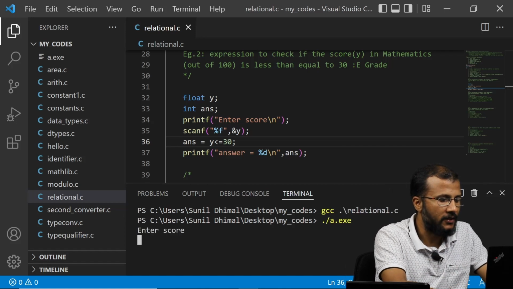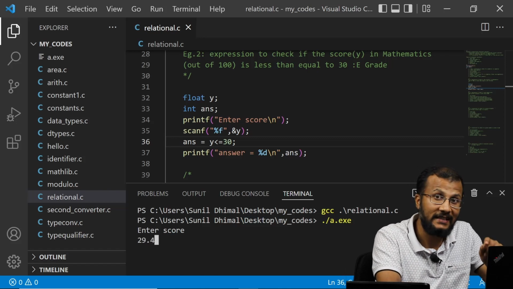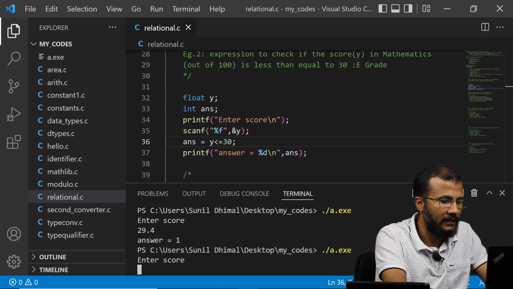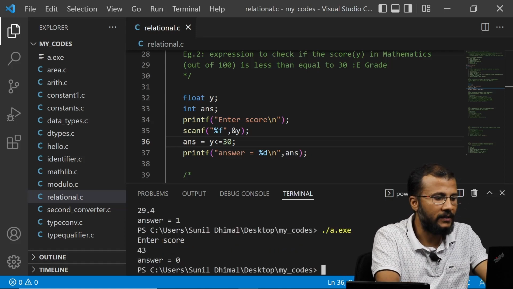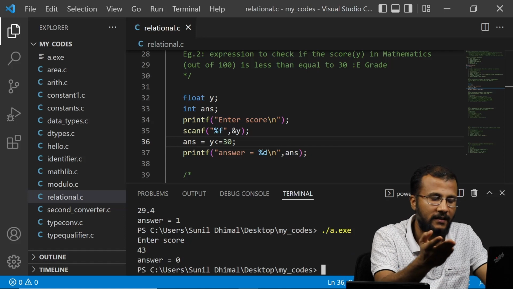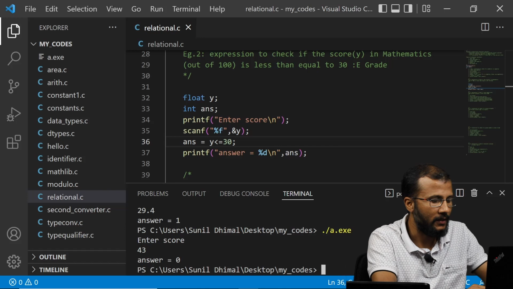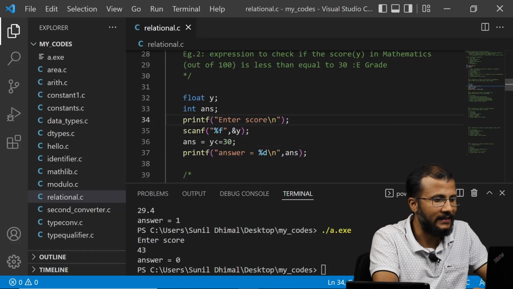So it is asking me to enter the score. Let me give the score as 29.4. 29.4 is less than or equal to 30, so it is true. Answer is 1. Let me give a value something like 43. 43 score is greater than 30, so the answer is 0. It is false. It is not less than or equal to 30. Okay, so this is how you can use the relational less than or equal to operator.